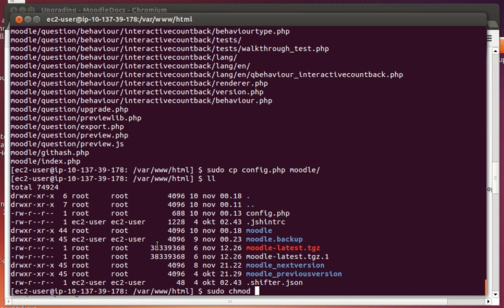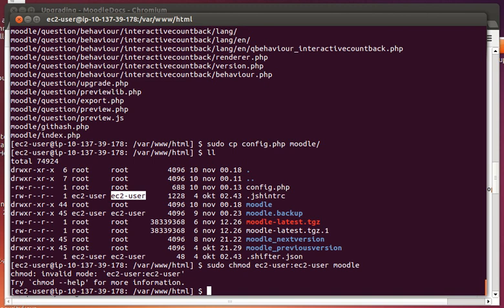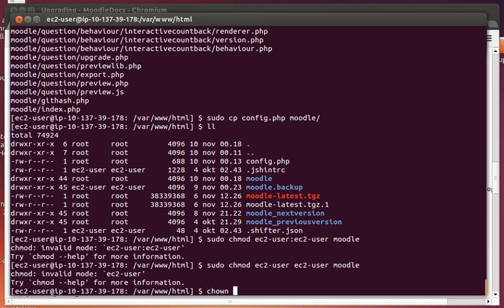I'm not really sure exactly what it stands for, but it means change mode, I believe. And we're going to choose EC2, do a colon EC2. So the first one is the user, second one is the group, and we're going to type in Moodle here. And it looks like I might have something wrong here. I see what I did. I actually mixed up the commands here.